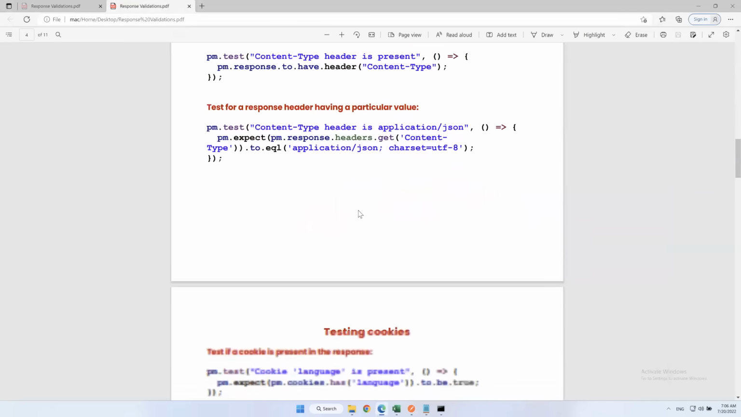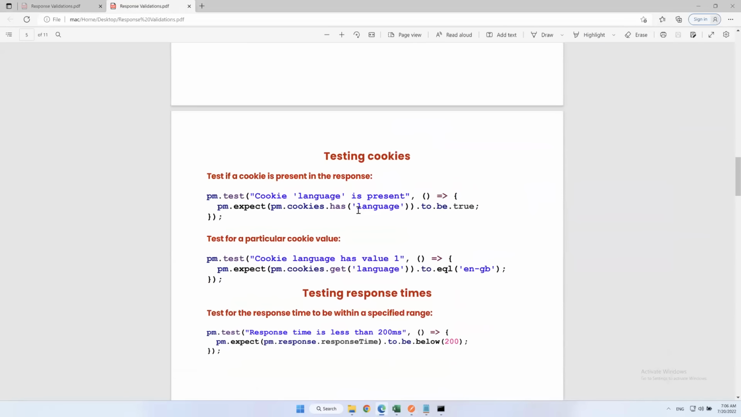Now let's move on to the next one, cookies, and how to test the cookies. Sometimes the cookie values keep on changing and are more dynamic, because whenever you send a request, you may not expect the same values for the cookies. But there are some cookies whose values are the same, and those types of cookies we can validate.